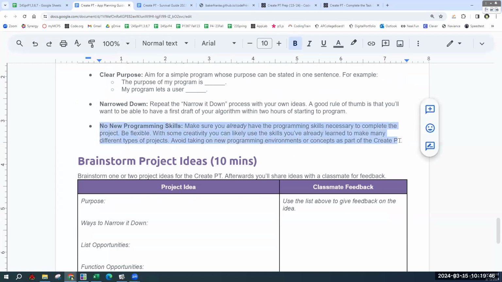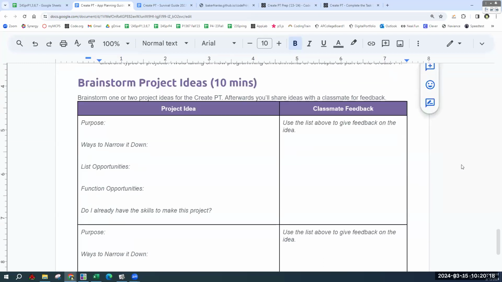And you shouldn't use this as an opportunity to learn a new skill. Don't plan on something that will require you to learn new programming skills, which is a weird thing to say. It is not required to learn a new programming skill. You can use all the skills that you already have obtained, hopefully, in this project.